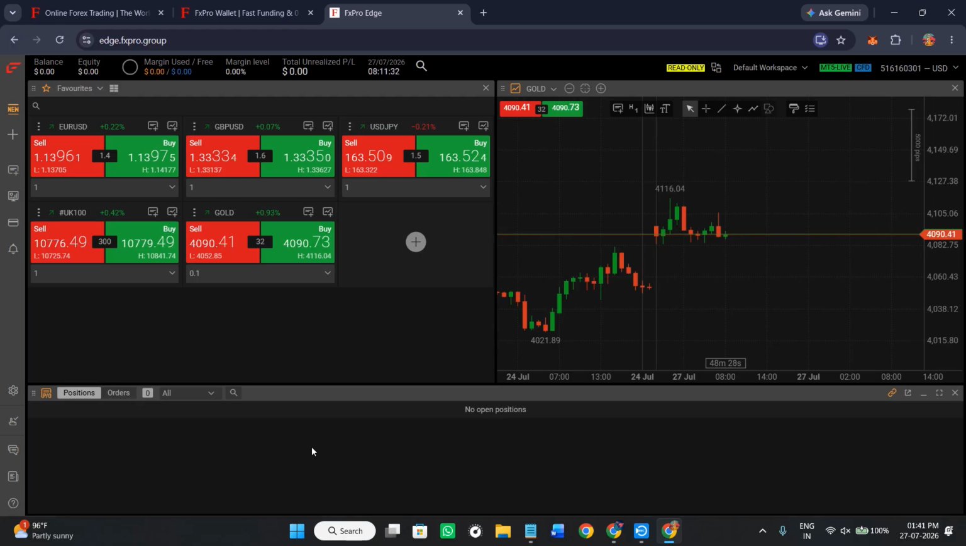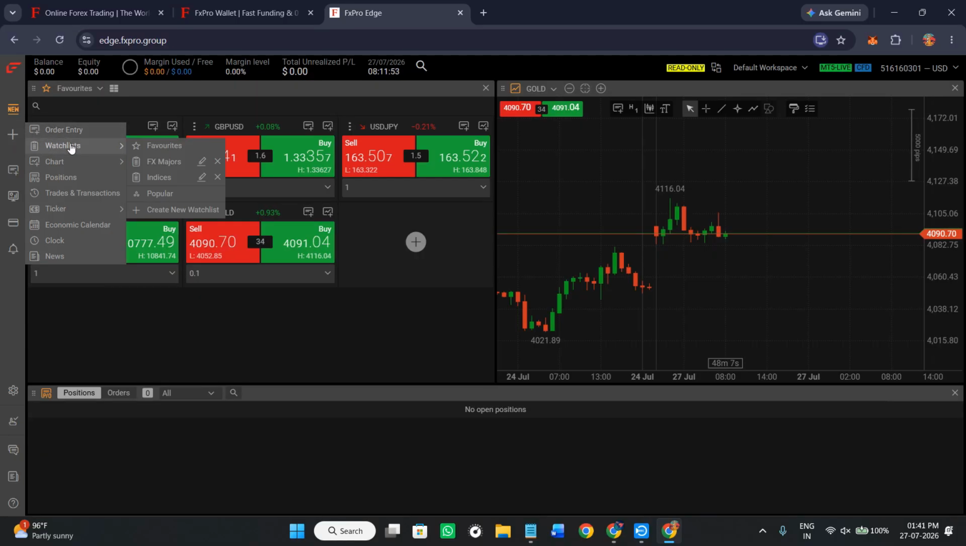and all of your positions are going to be shown here inside the positions section. You can also select the option of orders in order to see all of your pending orders. You can also filter it out based on the buy and the sell directions. You can also search for any of the trades that you want to search for. In the right hand section, you can select the option of plus, and you can add the order entry. You can select the watch list. You can add any of the charts, positions, ticker, clock, etc.